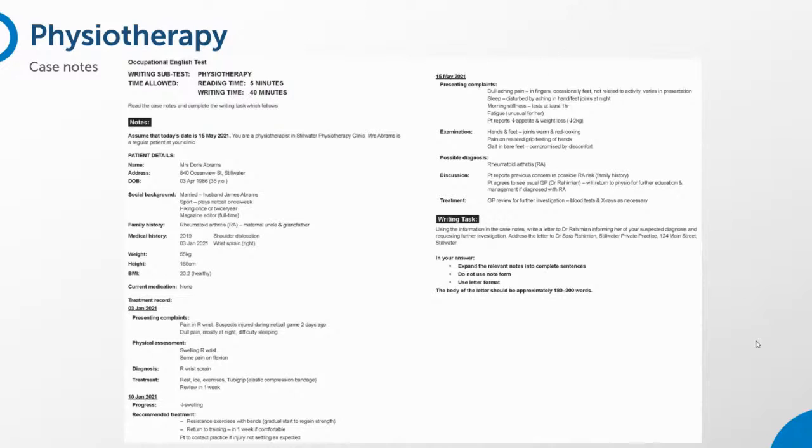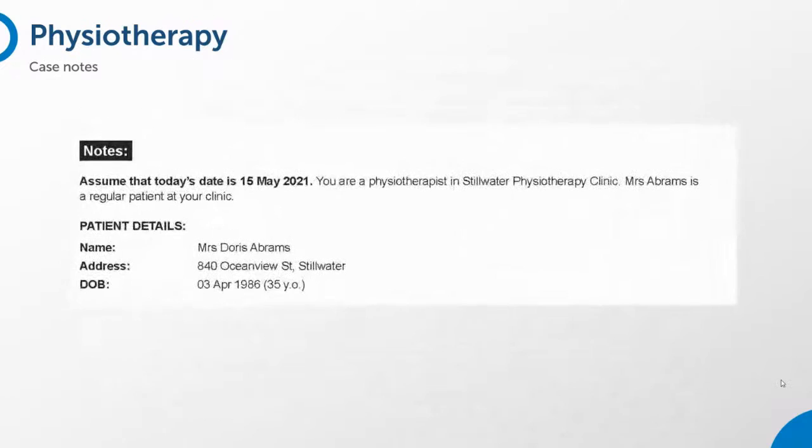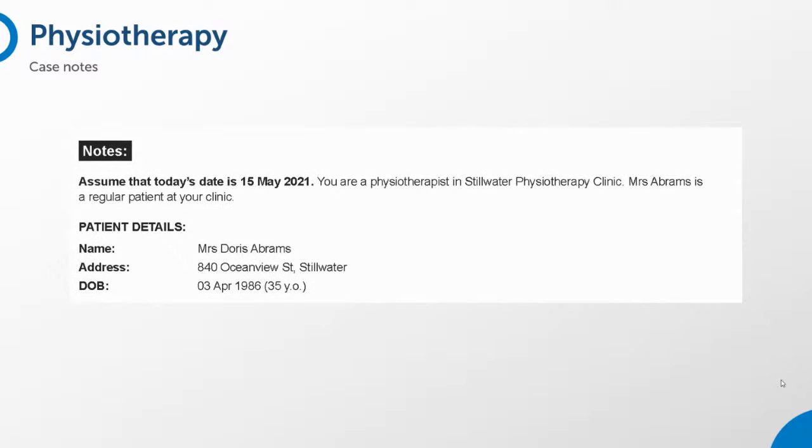selection process. So first of all, we need to understand the basics of our role in the letter, and we find this in the notes section at the top. And we can see that for this scenario, we are a physiotherapist writing about one of our regular patients, and the patient's details are just below, Mrs. Doris Abrams and her date of birth.